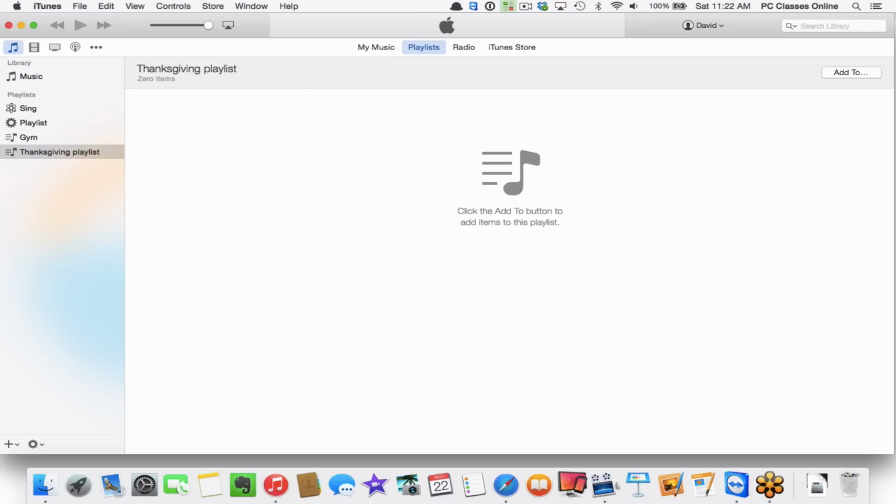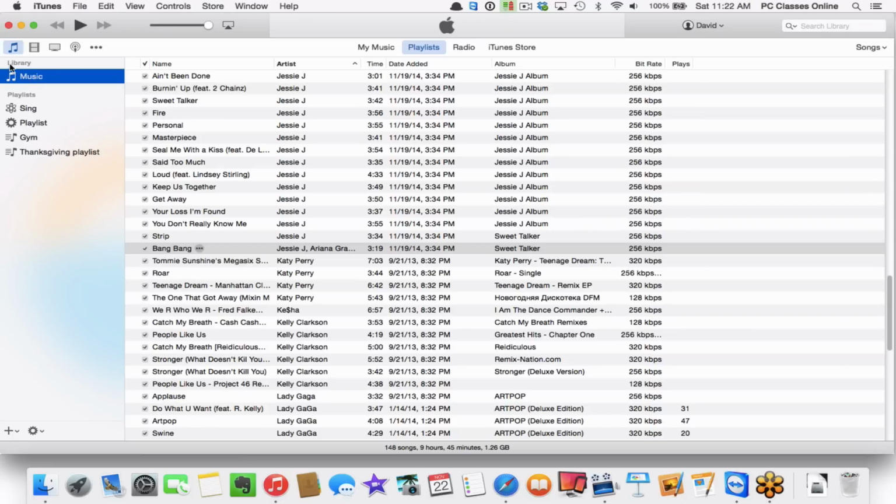As you can see here, there's nothing listed here. There is a button up here to say add to, but I find that to be very cumbersome. Here's a much better method. We're going to click back up here to the music library at the top left corner. And what we're going to do is manually drag and drop songs into this playlist.